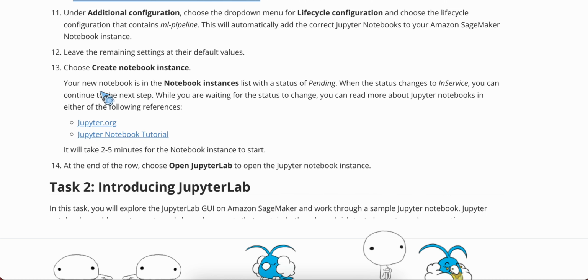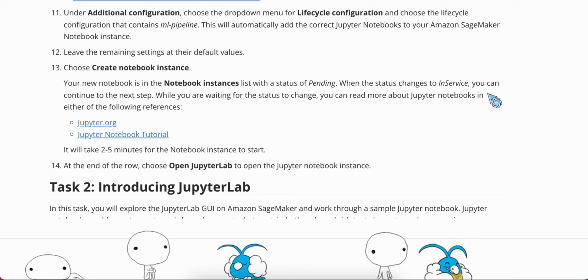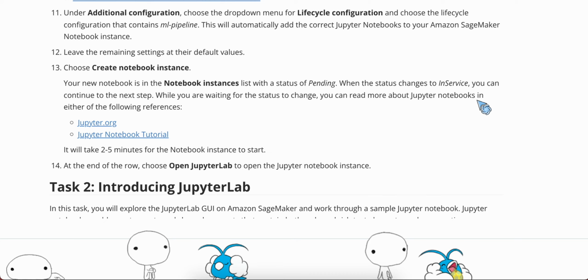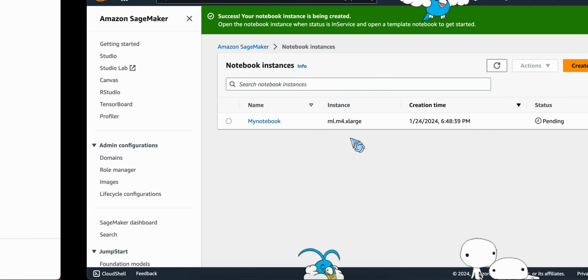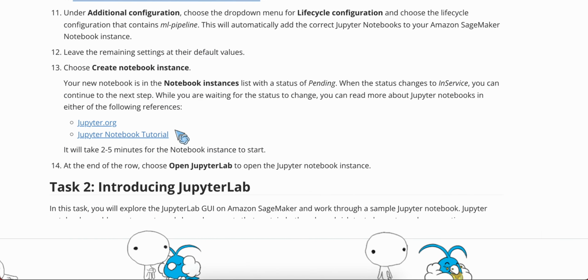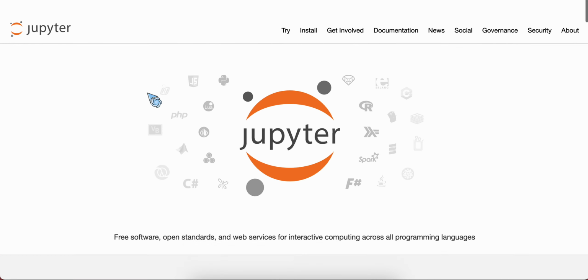Your new notebook is in the notebook instance list with a status of pending. When the status changes to in service, you can continue to the next step. While you are waiting for the status to change, you can read more about the Jupyter notebook in either of these documentation here. It usually takes about 2 to 5 minutes for the notebook instance to start. In the meanwhile, while waiting for that, we can click into the documentation and read more about Jupyter.